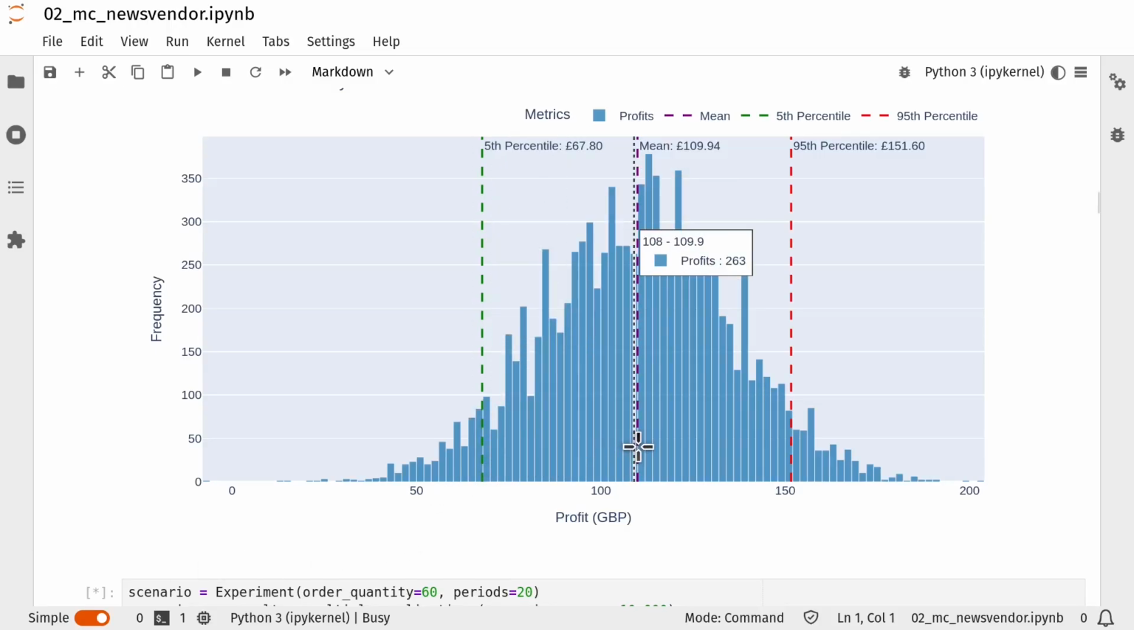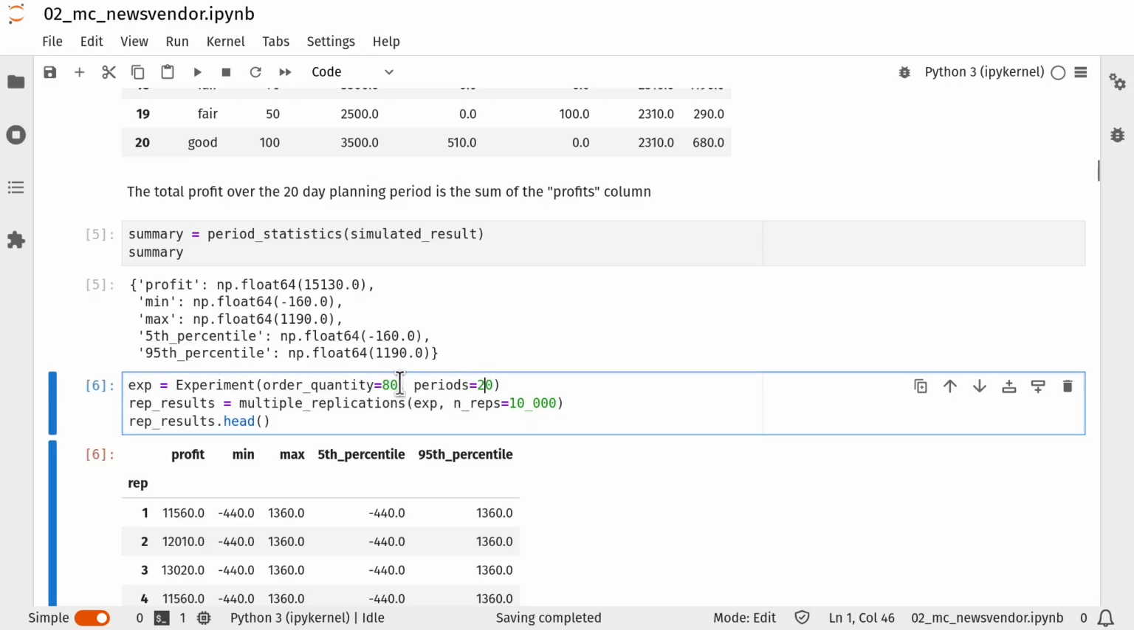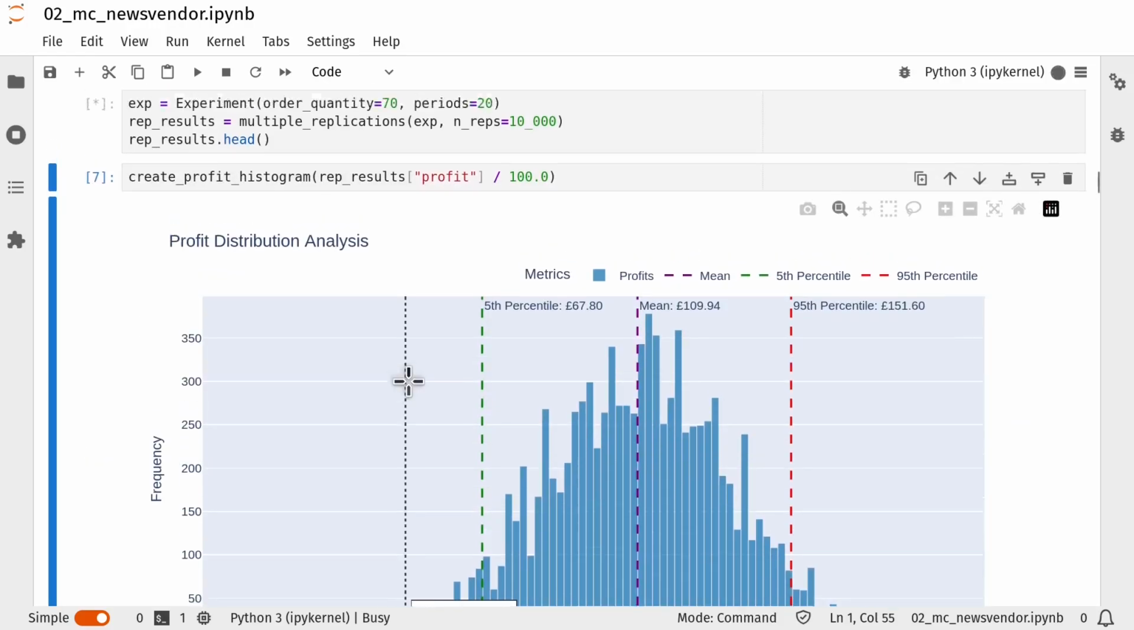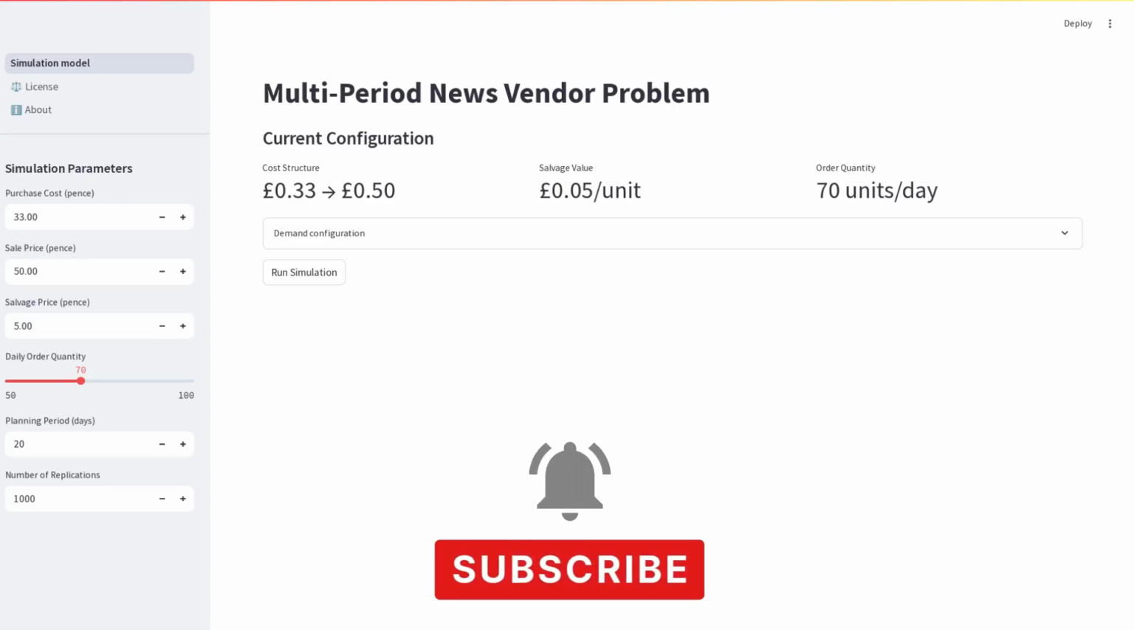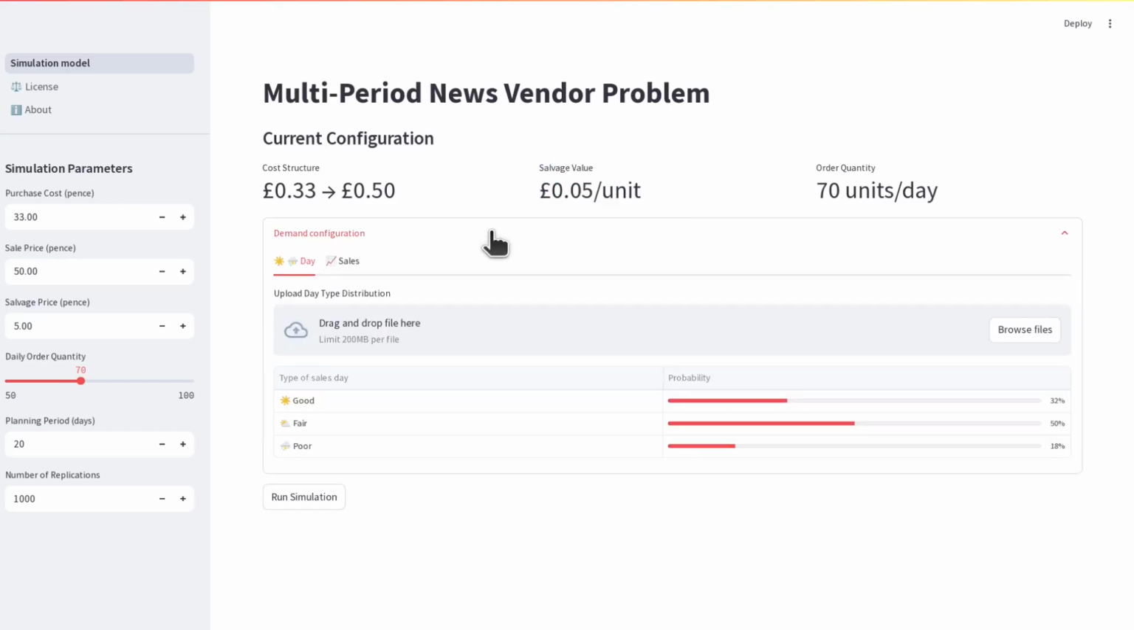Underlying this interface is a Monte Carlo simulation model of the multi-period news vendor problem. That's a stochastic problem where we're purchasing newspapers each day, and those newspapers perish at the end of the day. They need to be disposed of, or we need to sell them all. So we're either going to make money or we're going to have to dispose of them and lose some money. In some cases, you can have a salvage value represented here, where we get some of the money back per item not sold. It's a stochastic problem, so we're going to input different types of demand.